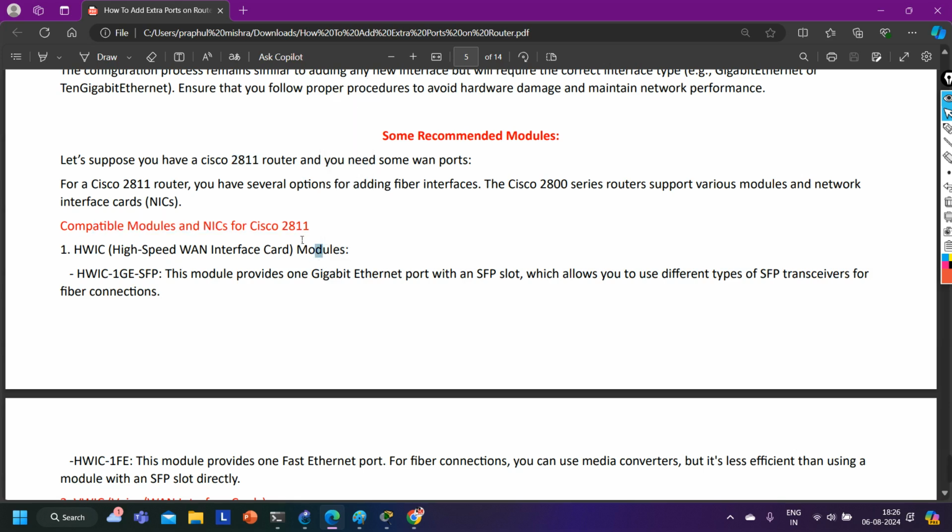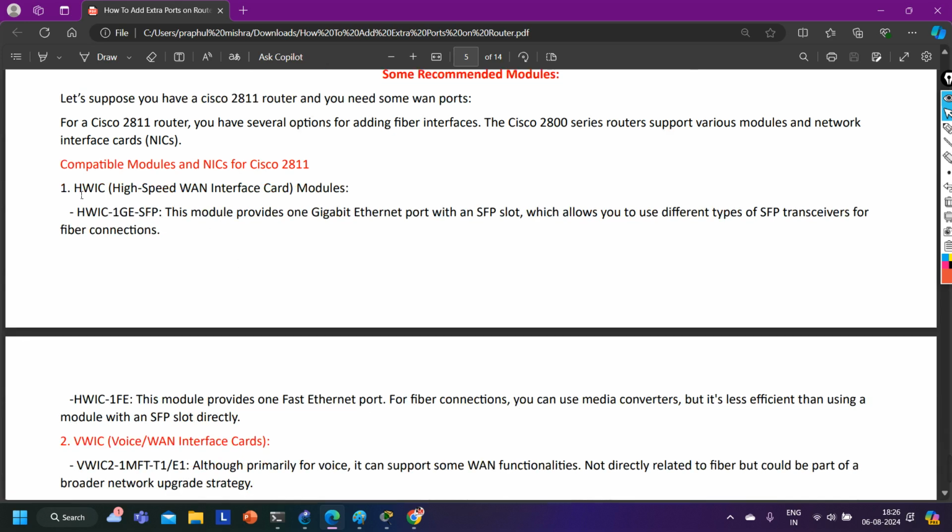So see guys, these are compatible with the Cisco 2811 router, and as I told you, these cards are compatible with many other devices, right? Okay, so HWIC, high speed WAN interface card module. And again, we have multiple types of high speed WAN interface card, like the high speed WAN interface card 1 gig Ethernet SFP.